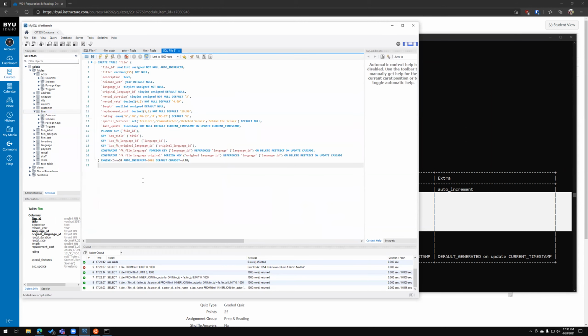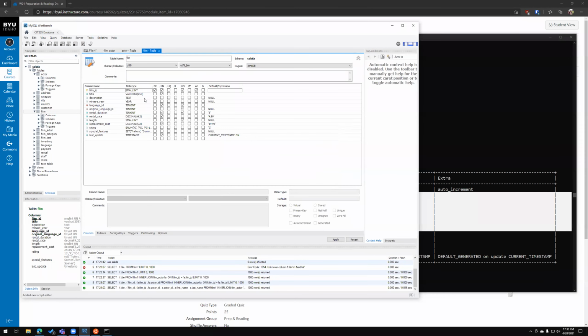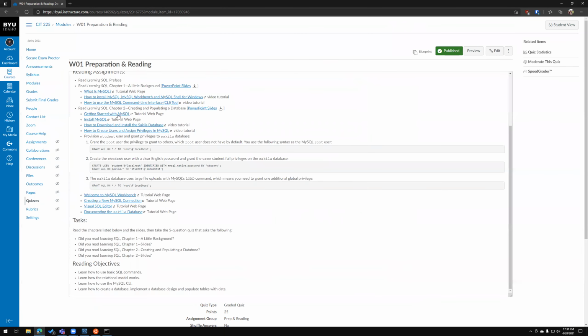If I click this, we actually have the code that it would take to make this table. So if you wanted to reverse engineer or recreate this, you could do so pretty easily. Let's not save you, let's close you. All right, so that's a brief overview that I wanted to hit.